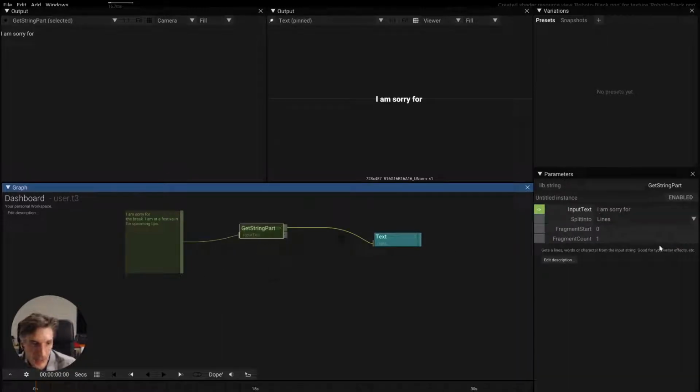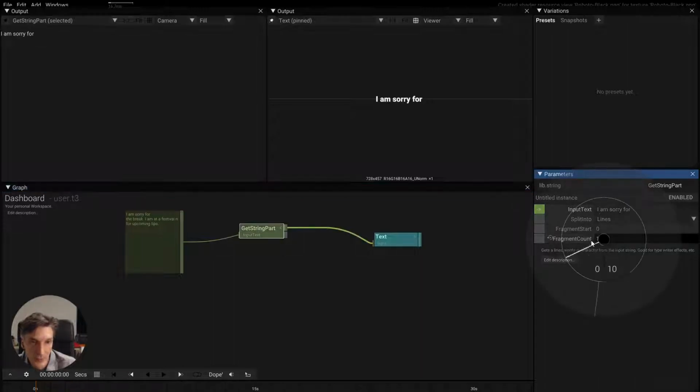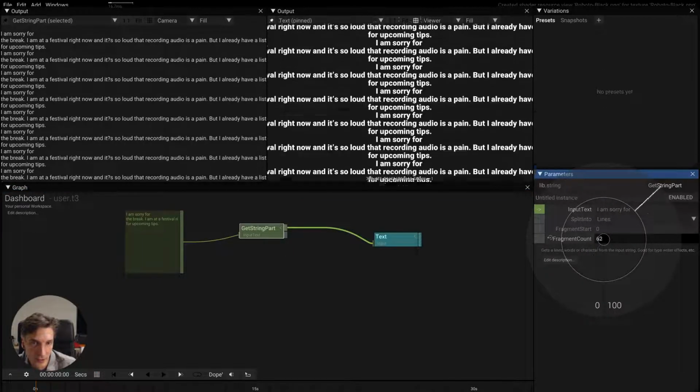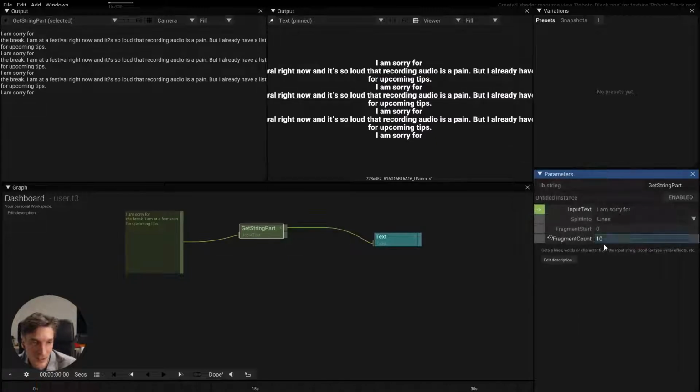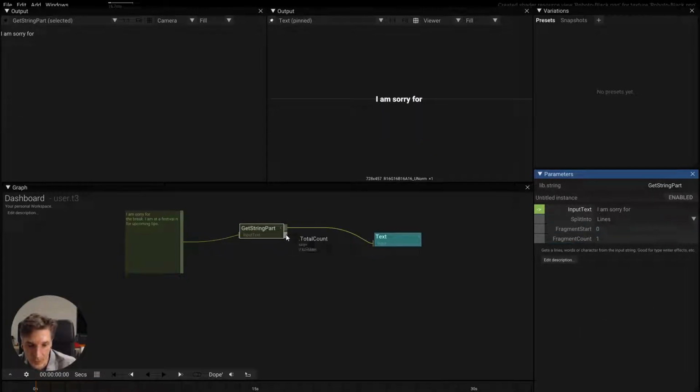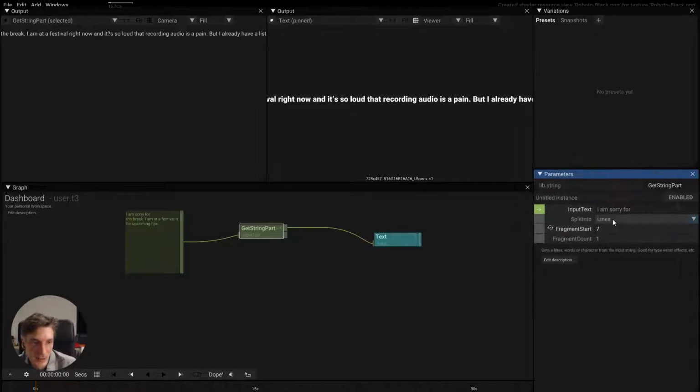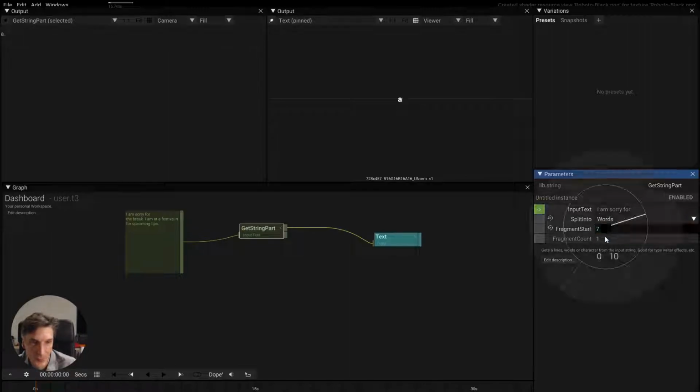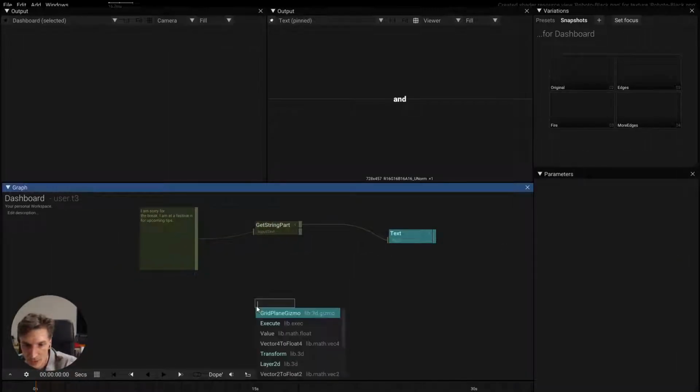This get string part has a fragment start and a fragment count. If we increase the count, then we get all the sentences here, and it will repeat if you overflow. It also has a total count, so you could actually map this correctly. Then we can of course pick the line here, and we can also do this same thing for the words.